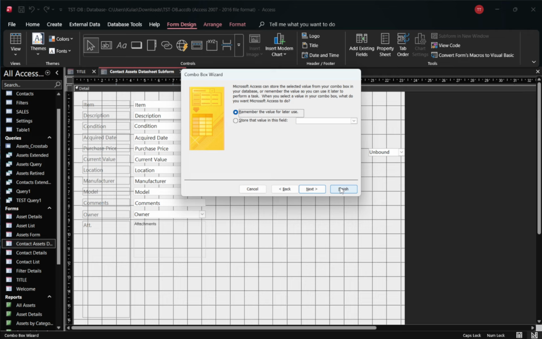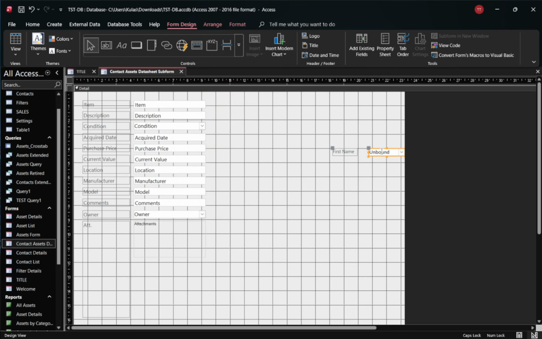That's it. You now have a drop-down list that users can select from instead of typing, and when linked to a table, it behaves like a reliable lookup field that keeps your data consistent.